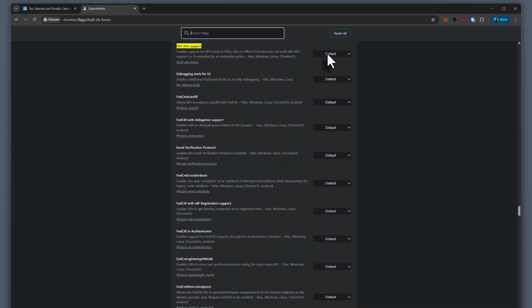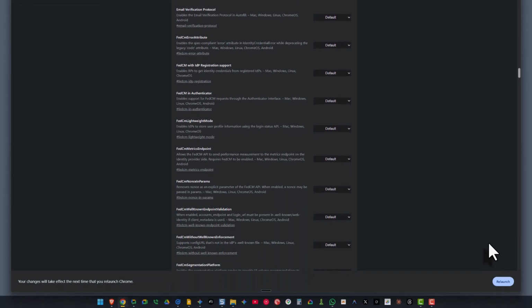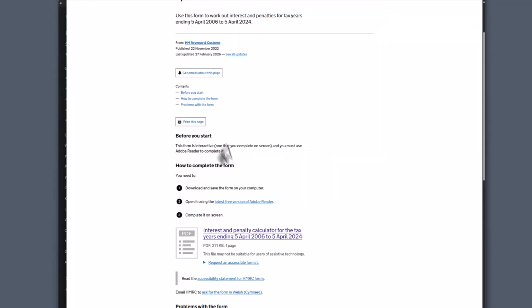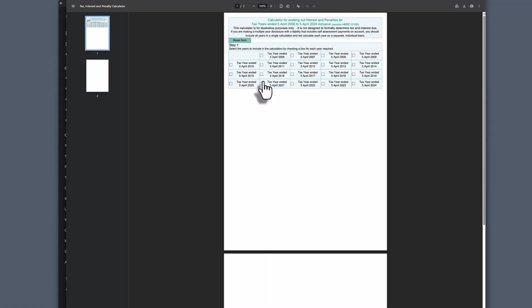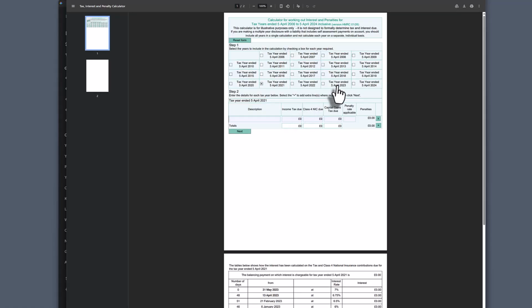On the page that loads, look for the PDF XFA support service. Should be highlighted right at the top of the screen. To the right of it, you'll see a drop-down box. Change that from default to enabled, and then click the prompt that appears telling you to relaunch Chrome. That's it, sorted. Now any HMRC PDF form you click on will open flawlessly right there in Chrome. There's no extra downloads required.